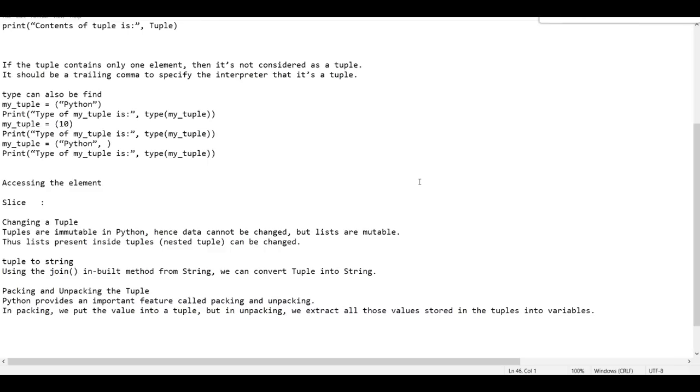Next in the tuple, we can do packing and unpacking. Python provides a special feature of packing and unpacking, where in packing we can put values in the tuple, whereas in unpacking, we can extract all those values stored in the tuple into variables. Let me show the example.